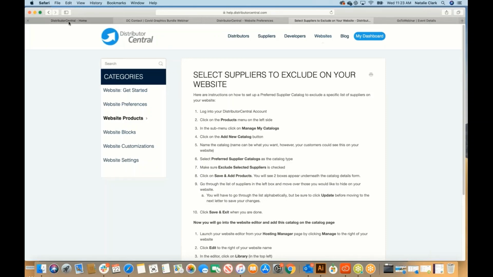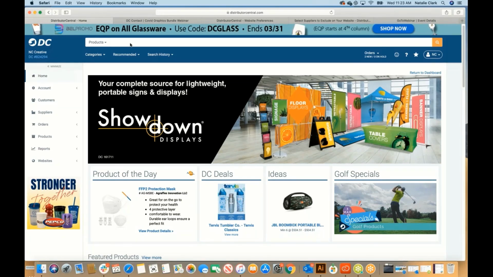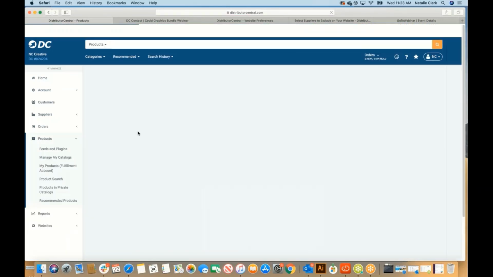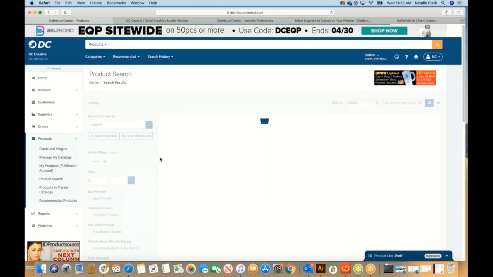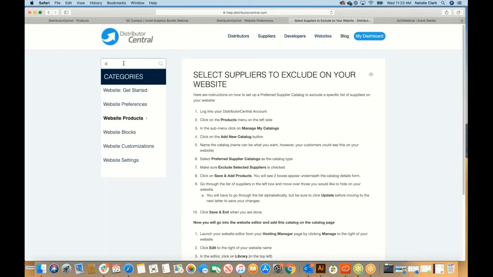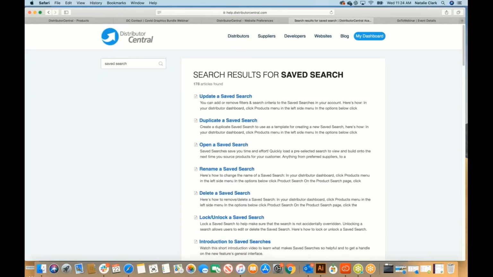As far as inside Distributor Central, when you're searching, we do have a new save search function. You can actually pick the suppliers that you want to show search results from. And we also have information on that here as well. If you go to save searches, save search, and it'll show you all of our help documentations on how to use our save search feature.